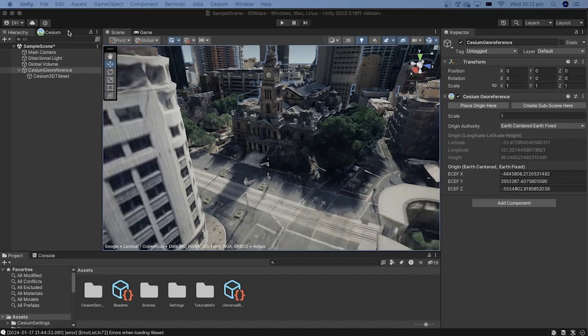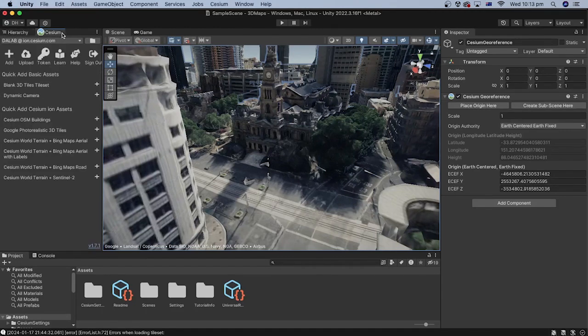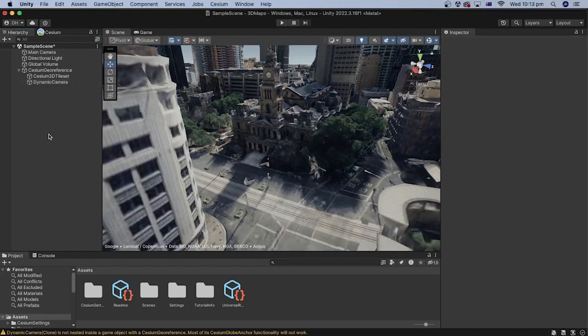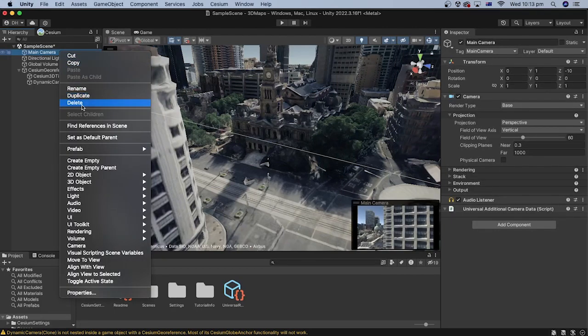To add a dynamic camera that will help us navigate and orbit in the play mode, under the Cesium tab, click the plus sign for the dynamic camera. Let's delete the main camera then. In the hierarchy, select the main camera, right-click and delete.